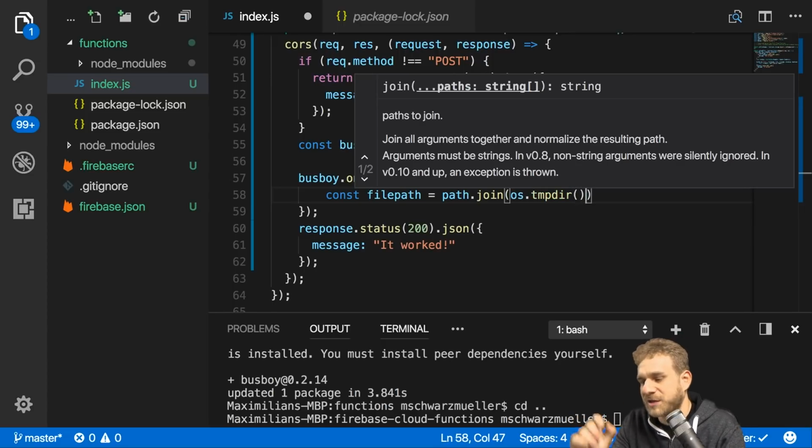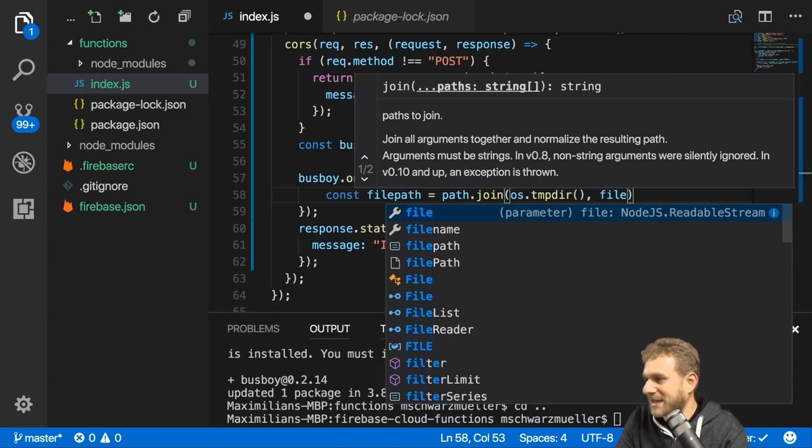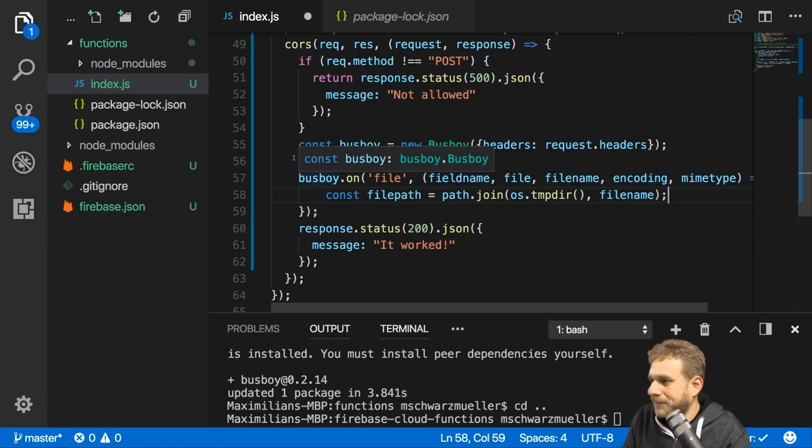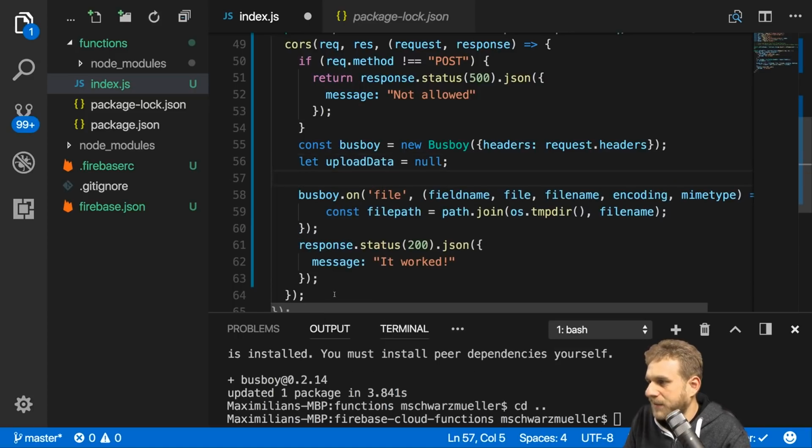And Busboy will store that incoming file in some temp directory. So I'll access the temp directory and get my file there. So I'm constructing a path to the file which Busboy extracted. And then I will create some variable here, which I'll name upload data, which initially is null. I do this outside of busboy on.